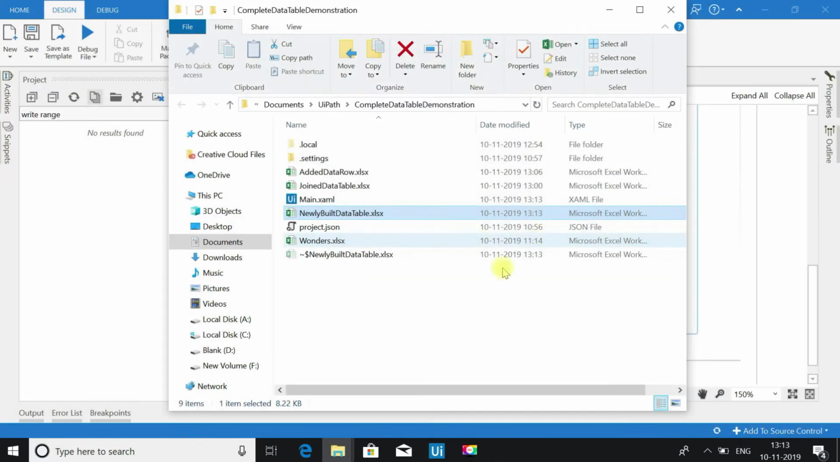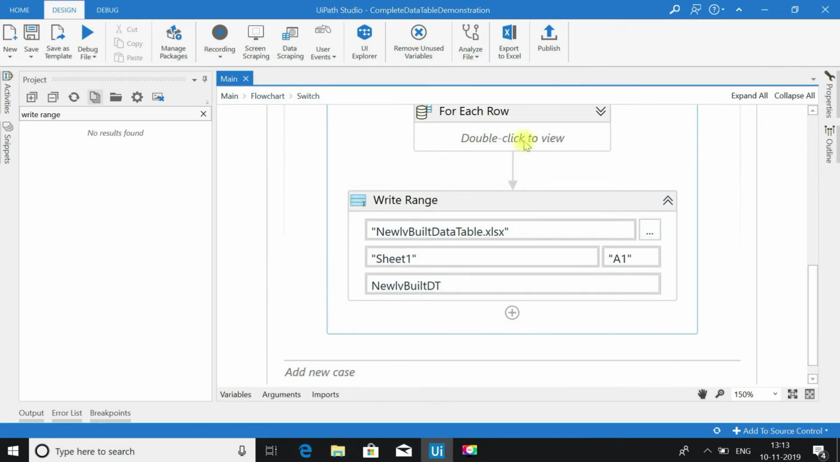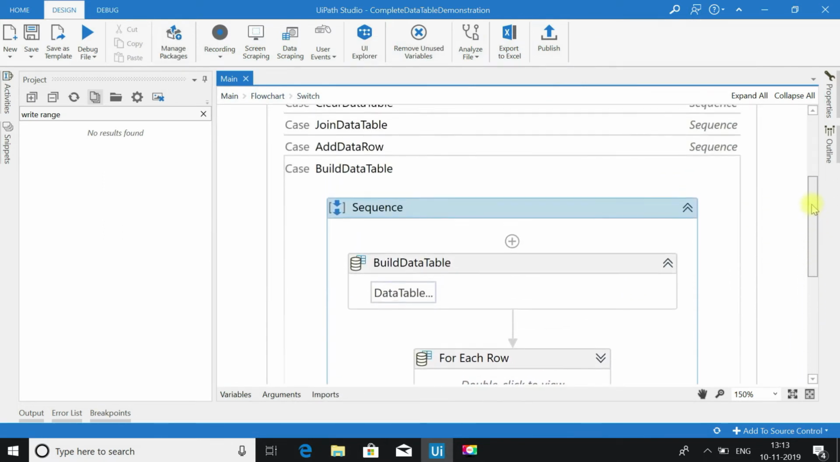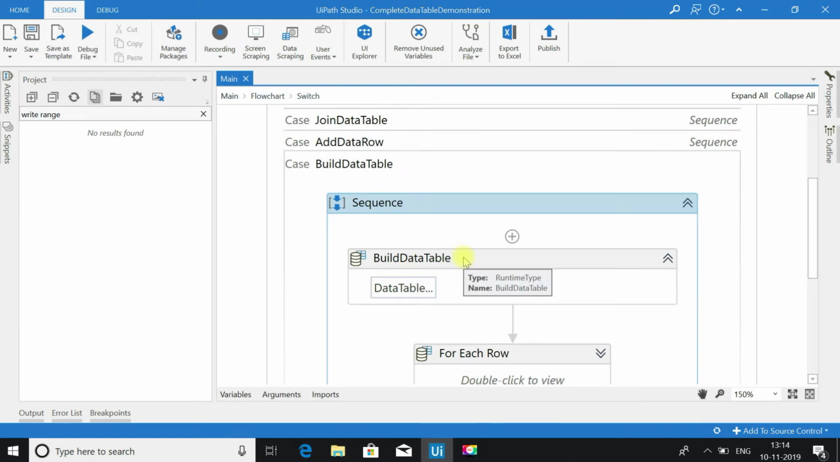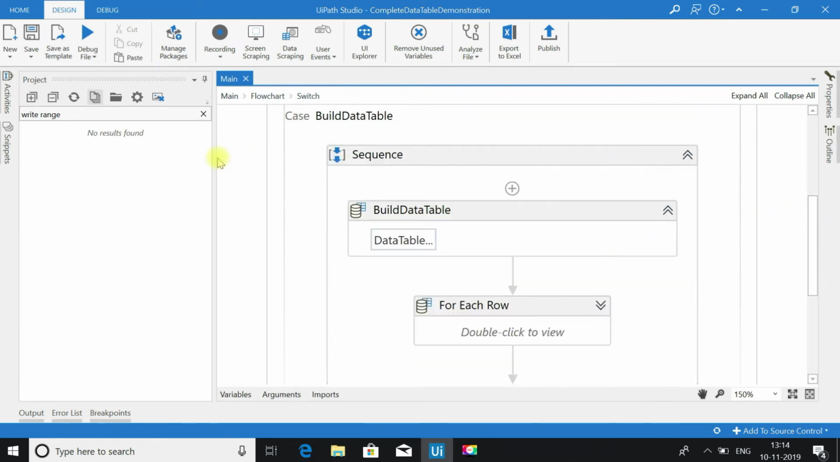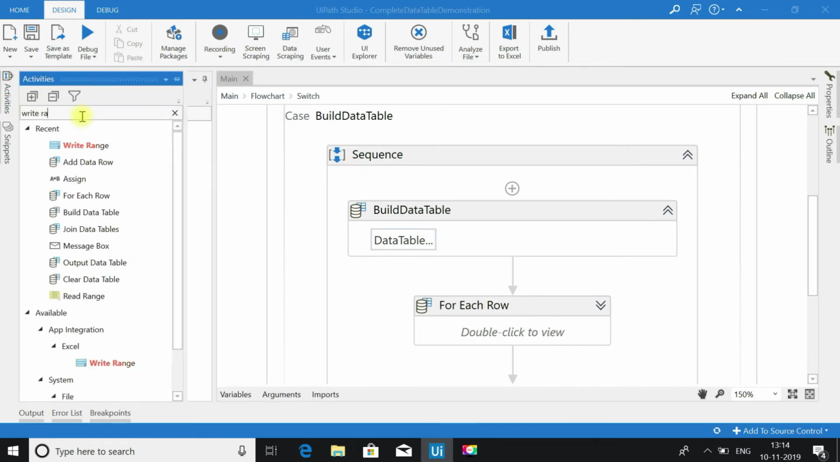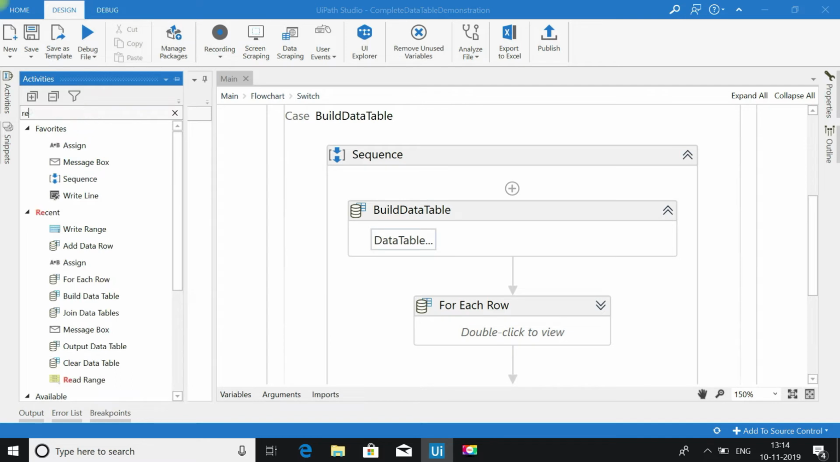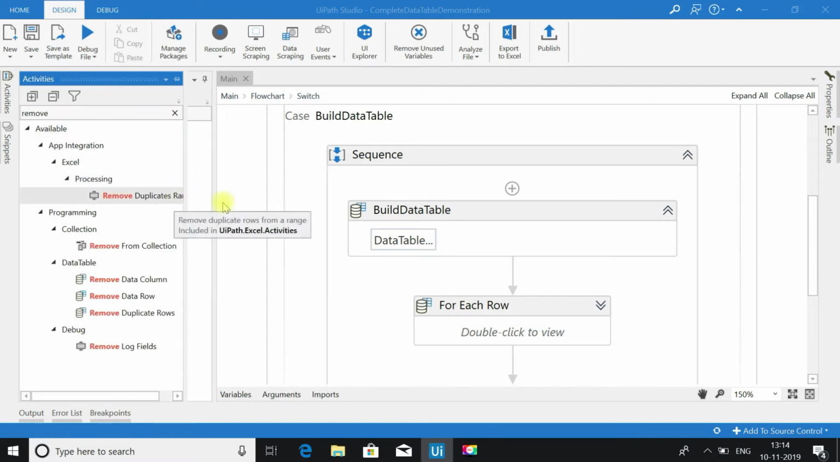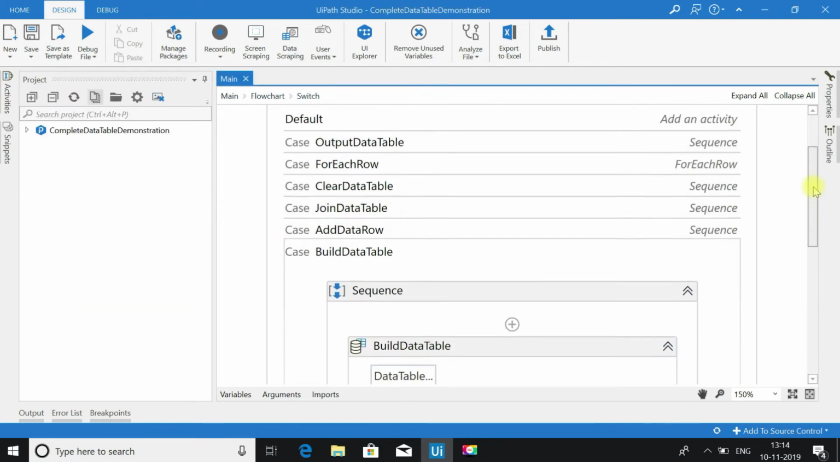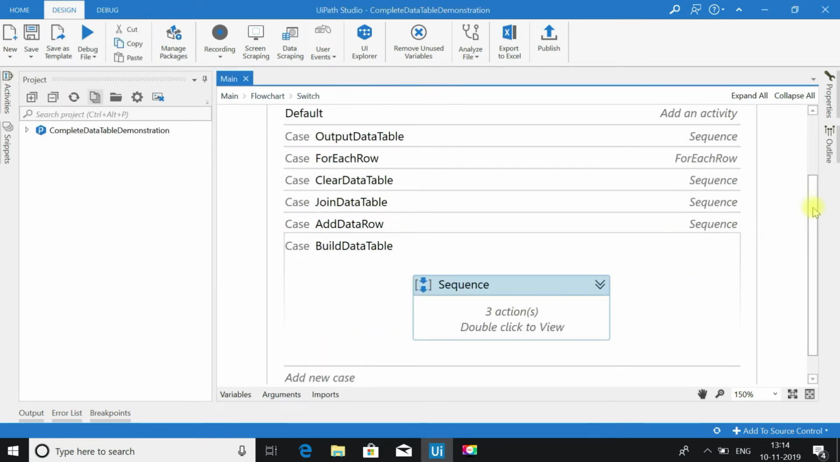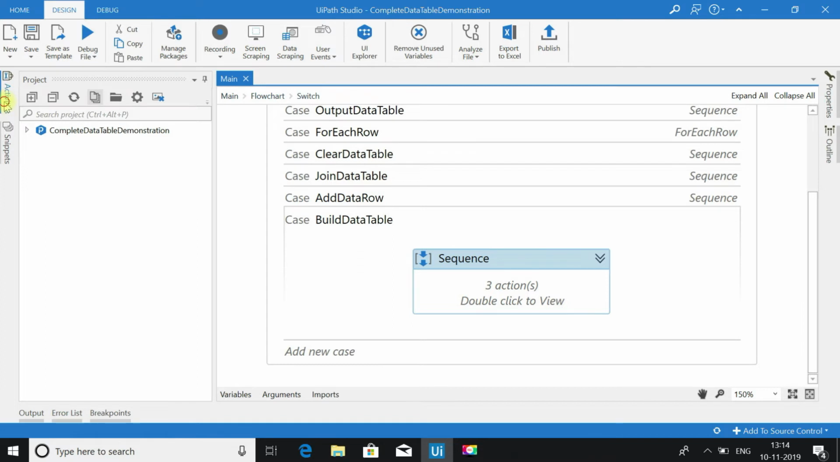So like this, in your project you can use some variables while running the bot, and you can use those variables to create a build data table and save them in the data table. So next we will see remove duplicate row. As the name suggests, this is very self-explanatory. If there are any duplicate rows in the data table, it just removes them.